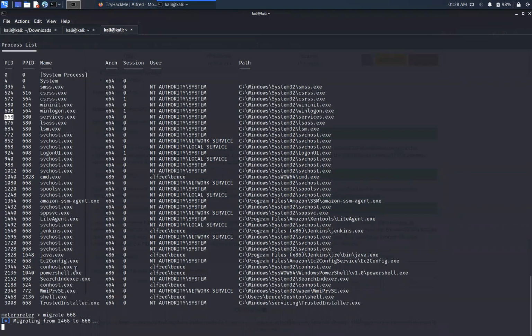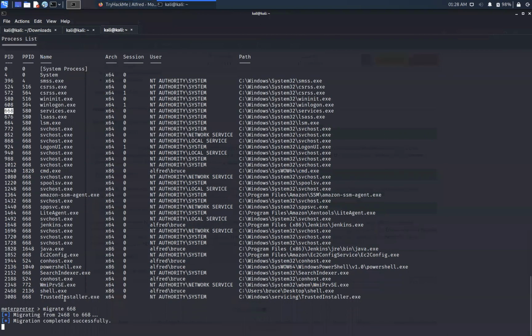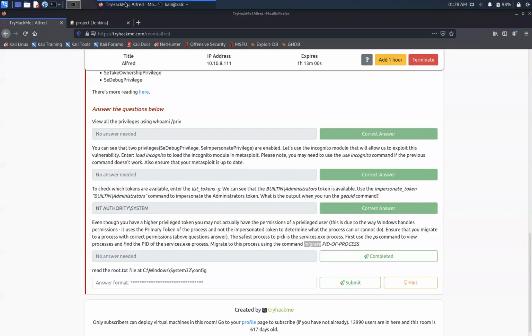So we migrated from 2468. What was 2468? The shell, that was the one we had, right? So look, we just hopped out of our shell because we had regular permissions. We were under Bruce. But if you look at services, now it's all matching, right? Now we got that good system, baby. Let's hop back into this and push that.